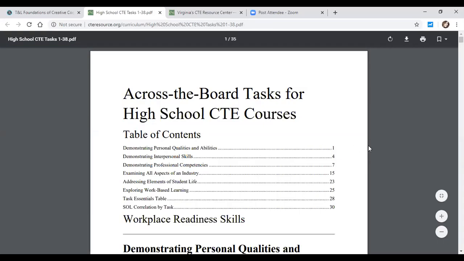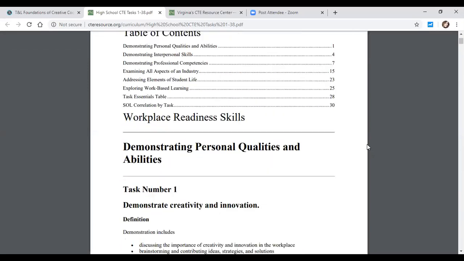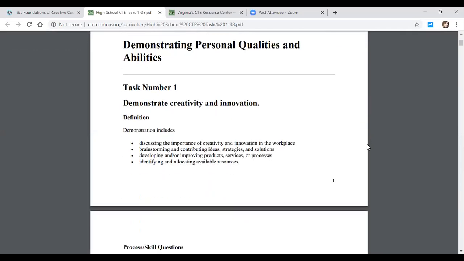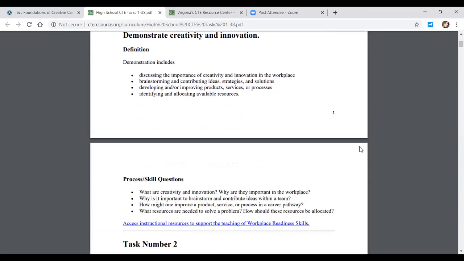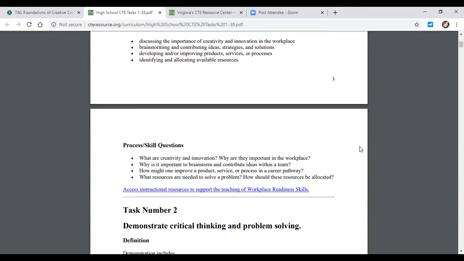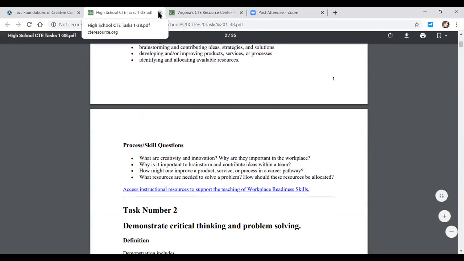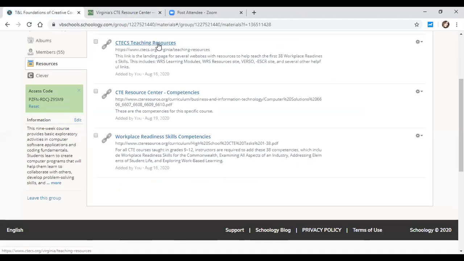So remember, you saw the PDF that just had the computer solutions competencies in it. This is a PDF that just has the workplace readiness skills in it. So if you're not sure what it means by, for example, demonstrate creativity and innovation, or what the objective is, this is a place that's going to kind of highlight some of those things for you. And inside of this are the links that will take you back to that other website that's got the resources in it. So I'm going to close out of this real quick so I can just click on those teaching resources briefly and show you where that goes.